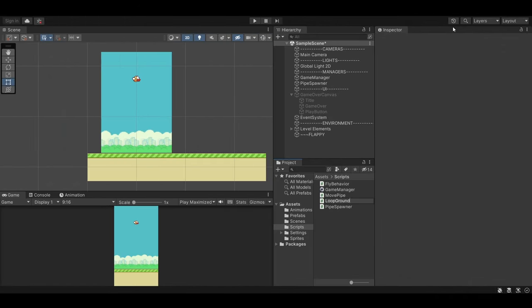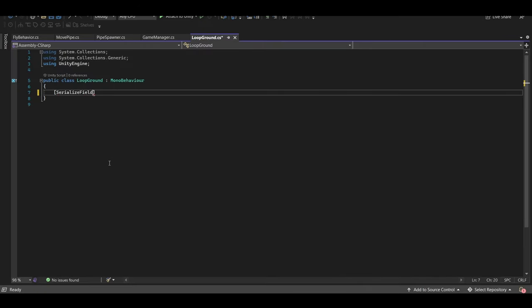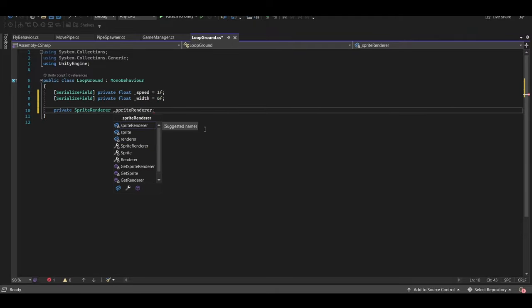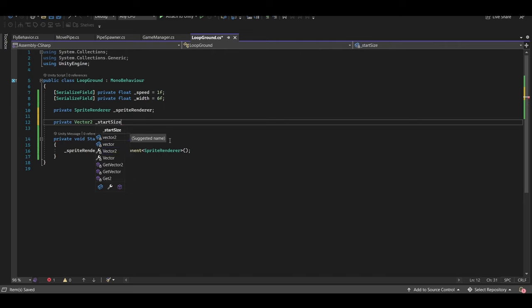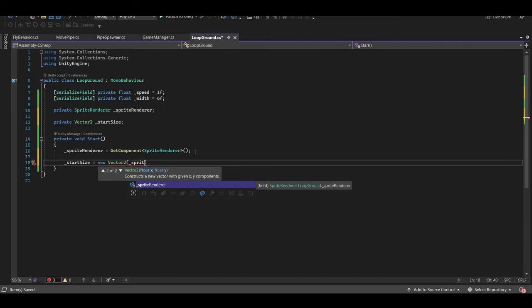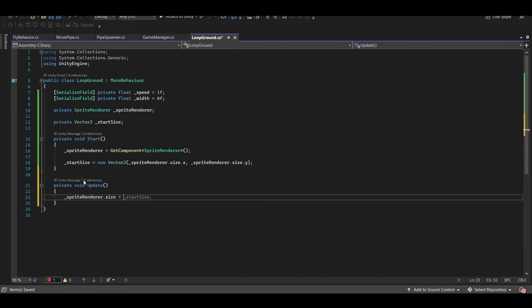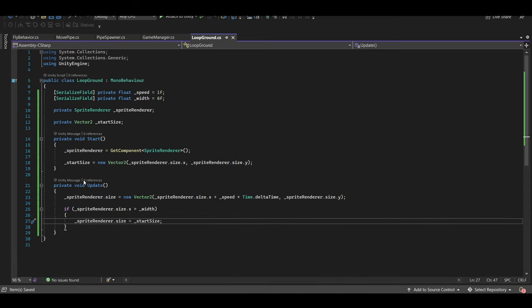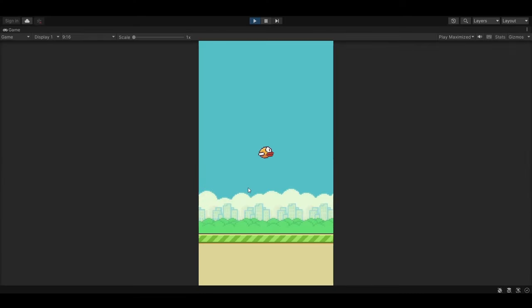Let's make the ground move. Add a loop ground script to it, and we'll need a serialized speed and width variable. Grab your sprite renderer component. Let's set up a start size vector 2 and grab the size from the sprite renderer. And each frame, we're going to adjust the size until it has reached its max width, and then we'll reset it. There we go. And lastly, let's set up a scoring system.